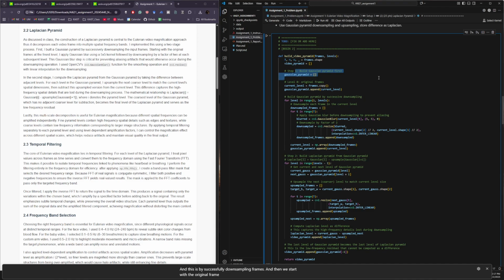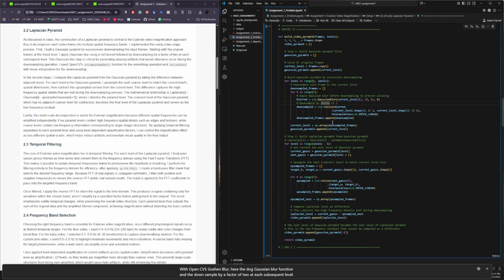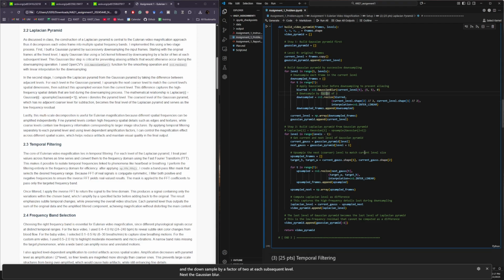with the original frame at level 0, and then I apply Gaussian blurring using a 5 by 5 kernel with OpenCV's Gaussian blur function, and then downsample by a factor of 2 at each subsequent level. Next, the Gaussian blur step before downsampling is very critical for preventing aliasing artifacts that would otherwise occur during the downsampling operation. So to do this, I use OpenCV's resize function with linear interpolation for the downsampling. So for all 3 videos that were provided, I used 4 pyramid levels, which provided a really good balance between the computational efficiency as well as multi-scale representation.